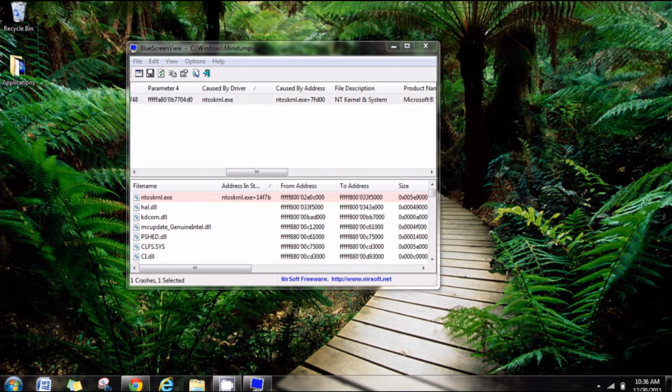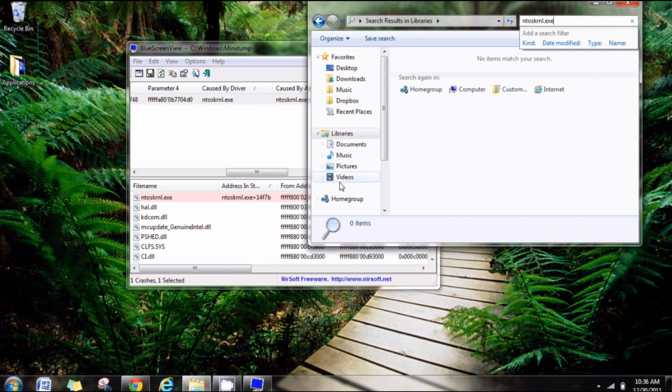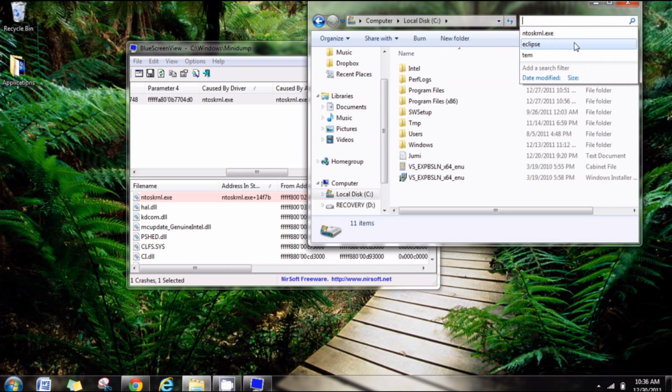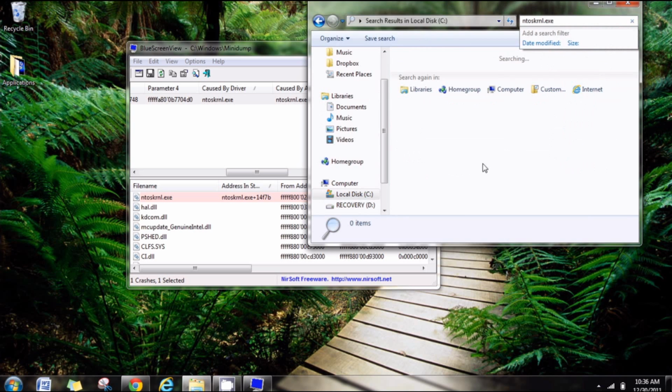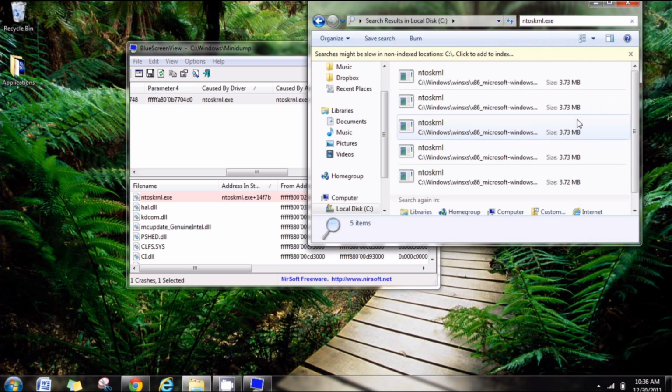But another thing you can try is search the name of the driver in the little search bar in your Windows Explorer. Oh my bad. Make sure you're searching in the C drive. Okay, let me search that again. And this could take a bit, but it will come up with a couple results, and I will come back to the video when it's done.